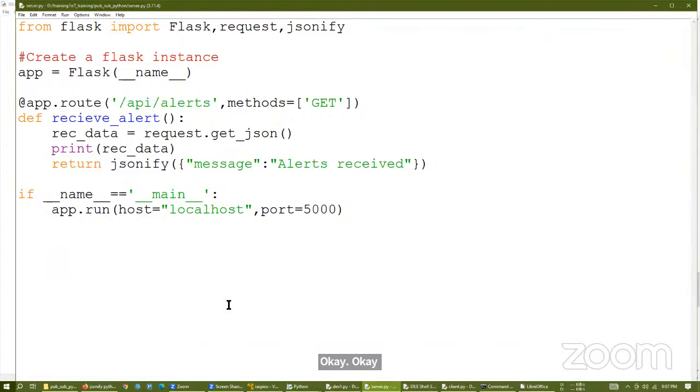Okay, guys, we can stop this now. Next class, we'll connect this up with the rule engine and create a small UI, and we'll end up the session in the next class.